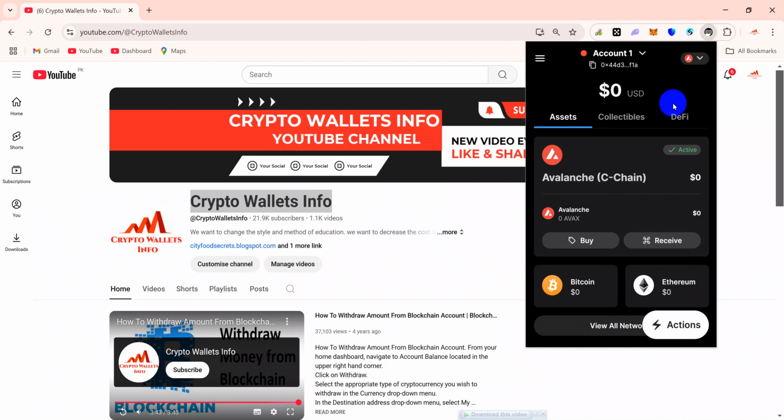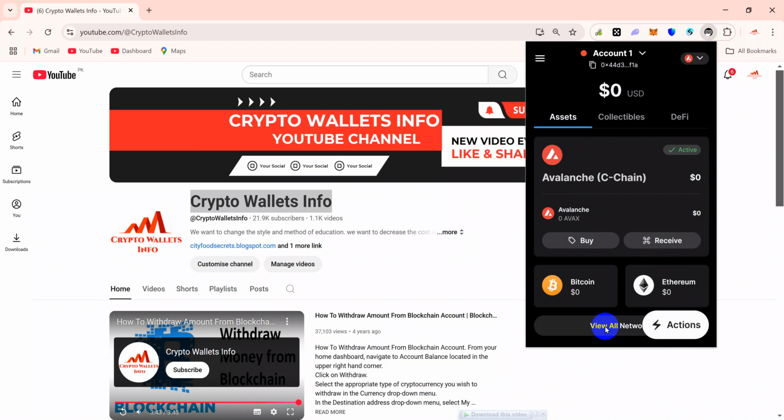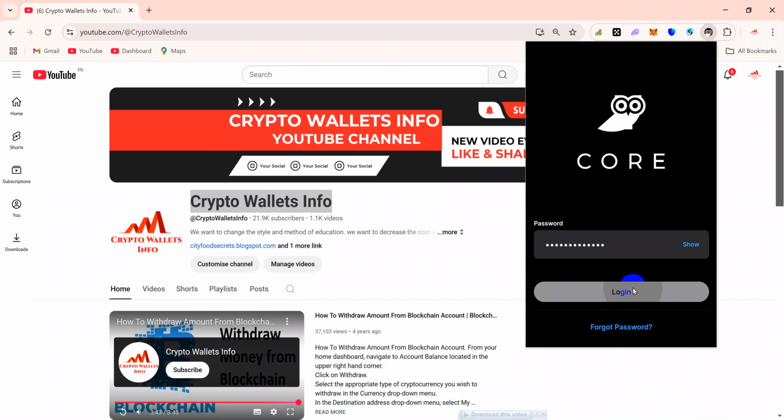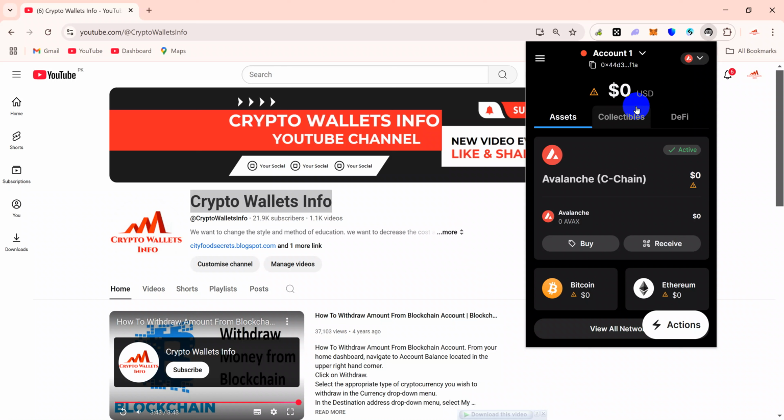If you have not logged in, it is simple, just simple. Let's suppose I'm going to click on lock Core Wallet. First you need to enter your password here. I have entered my password, and after that I'm going to click on the login button, and you can see here my wallet is logged in in front of me. And this video is very short, but very informative for you.